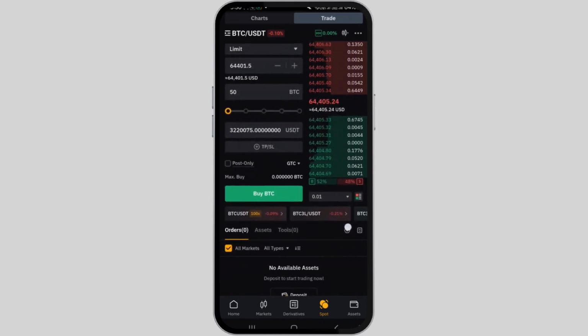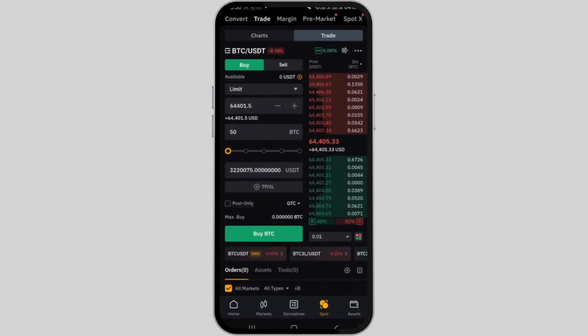So this was all about it. This is how you can convert BTC to USDT on Bybit.